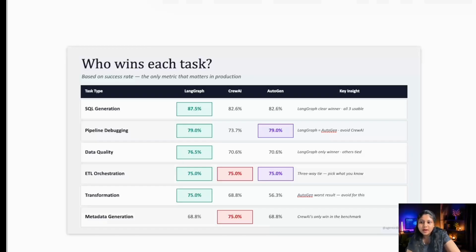So the scoreboard for success rate: LangGraph wins 4 of 6 categories and ties 1, CrewAI wins 1, and AutoGen wins 0 and has the worst single result in the benchmark.